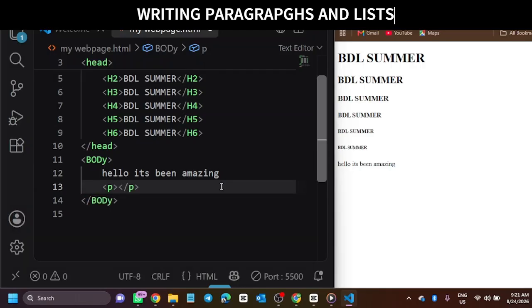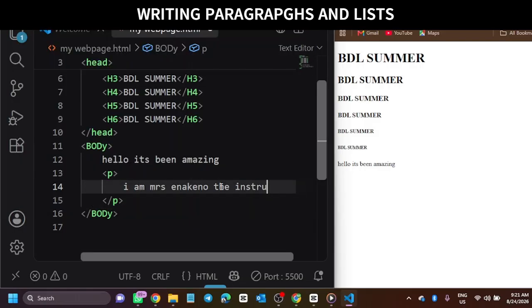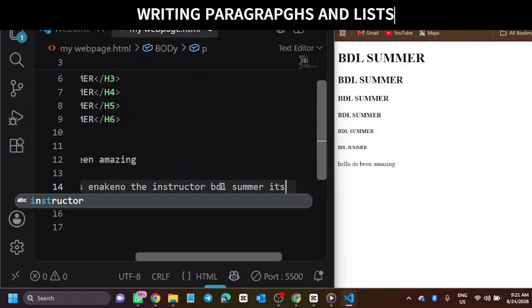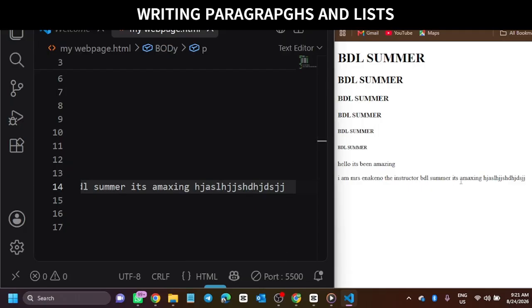Alright, so I'm writing a paragraph tag. Here, I can write something about myself. So I'll say, I am Mrs. Enakeno, the instructor of BDL Summer. It's been amazing, and I can keep writing and writing, and once I save, it's going to show here. Okay, so that's how to write a paragraph.